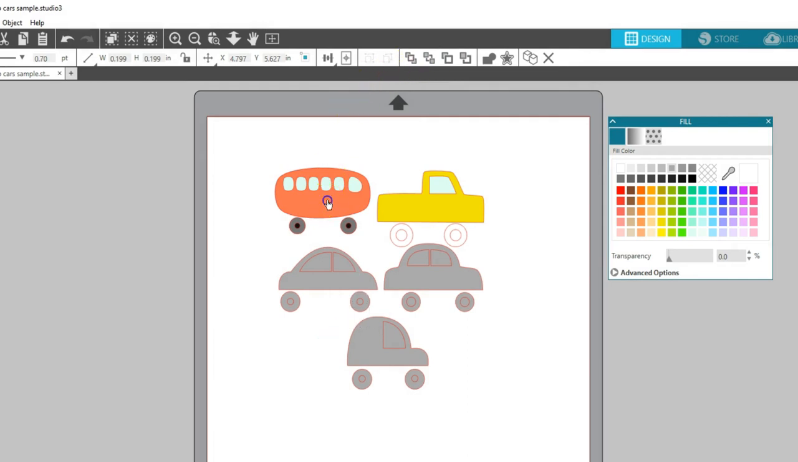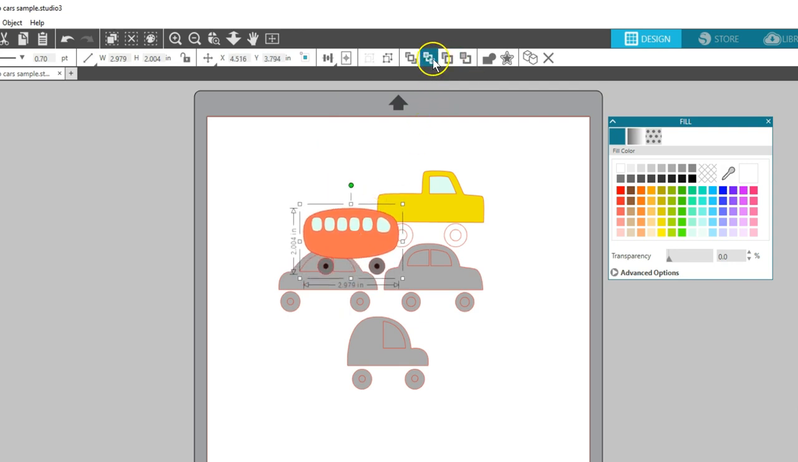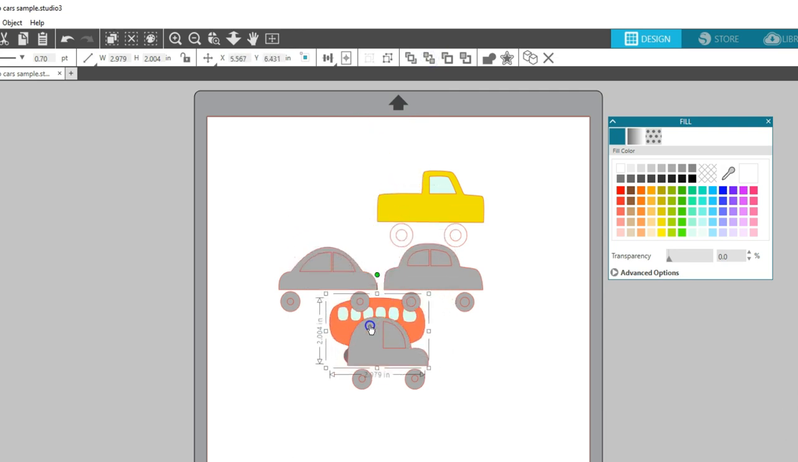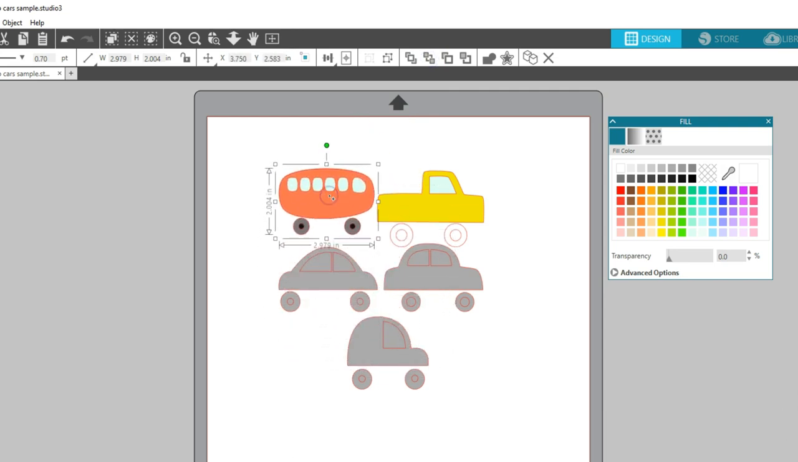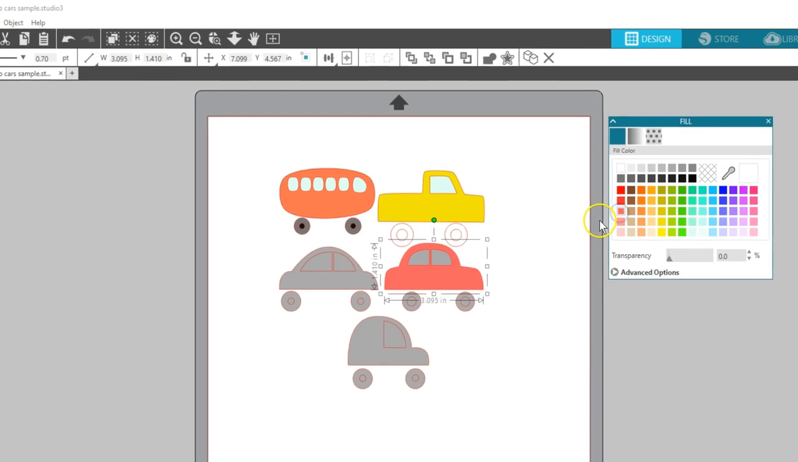These bring forward and backward commands work for grouped objects too. If I select a set that's grouped and choose Send to Back, it will move the whole grouped set to the back. Now I can continue recoloring and grouping all these cars the way I want for my project.